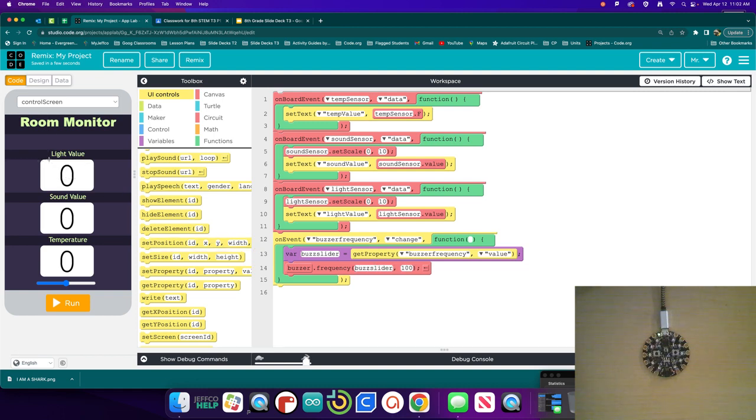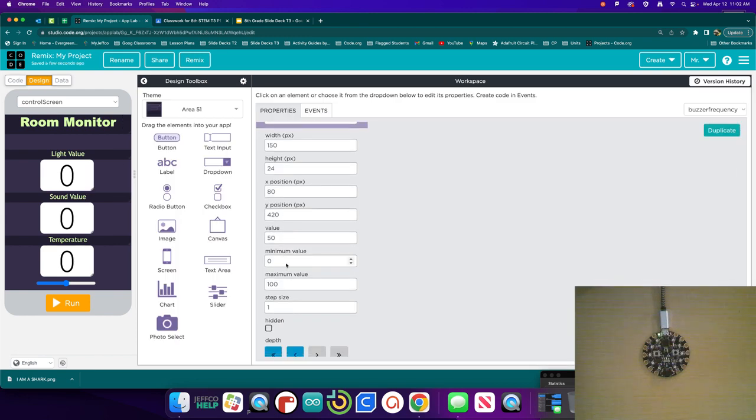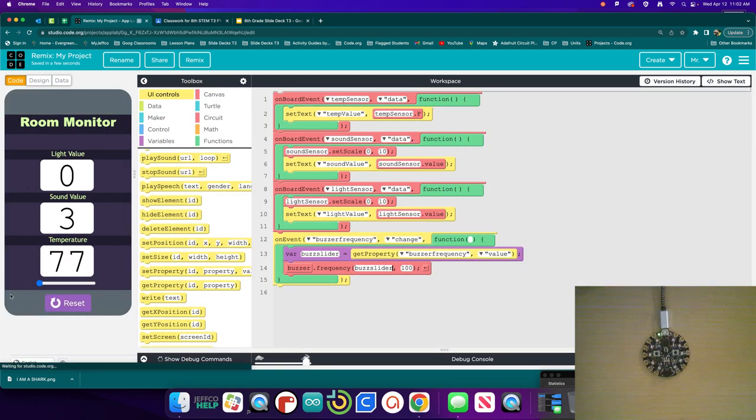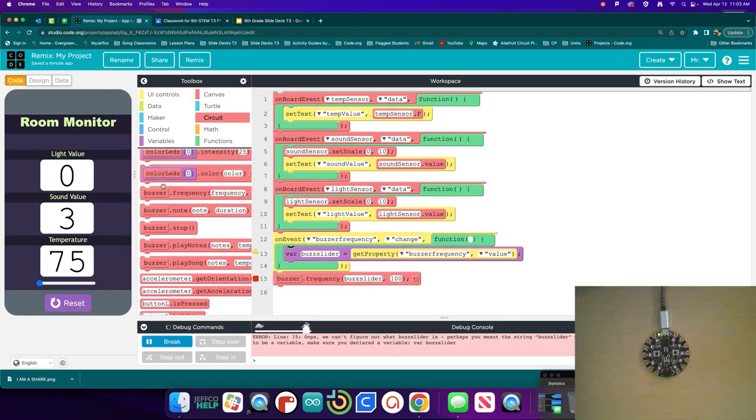And we better set the minimum maximum, because 0 to 100 is going to be low frequency. We probably want to go from like 100 to 900. Let's see if that works. That's kind of fun. But I want this to continually buzz, so we should use an onboard event.